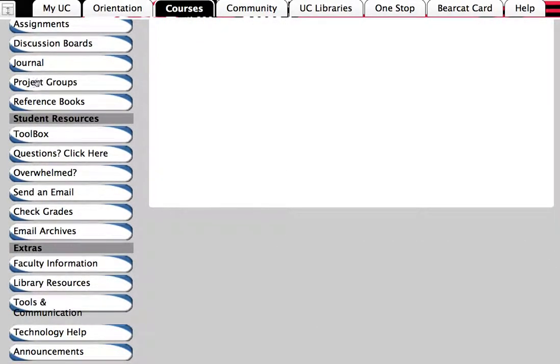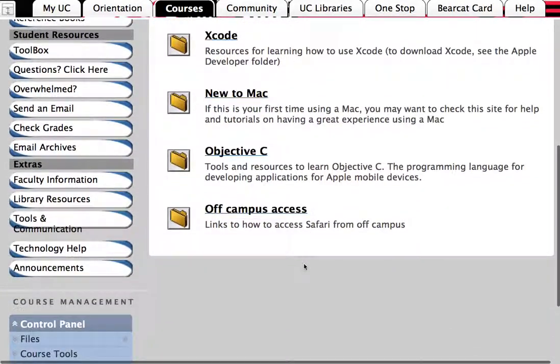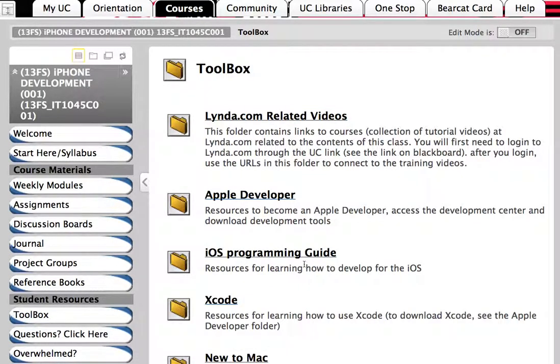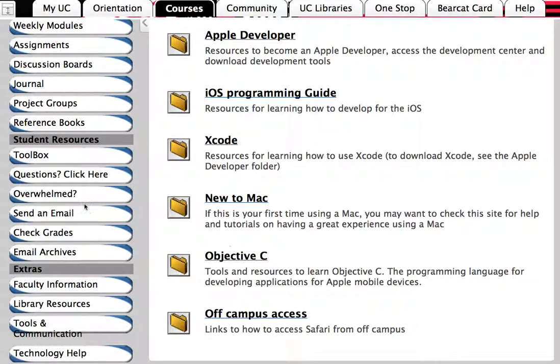When we get to the final projects, we will divide into groups. So this one is empty now. There are some reference books here that you can review. The toolbox section is an interesting one. It has a lot of links that can give you external help and assistance for the class.